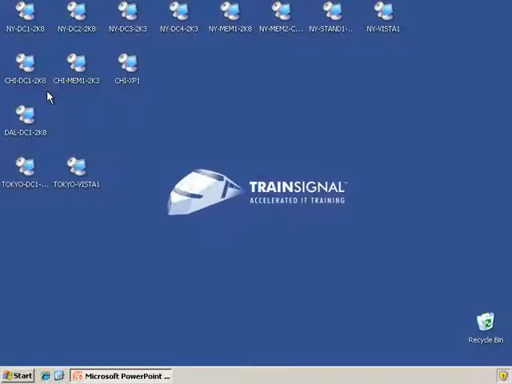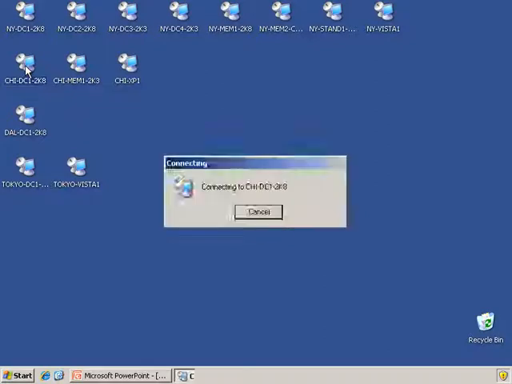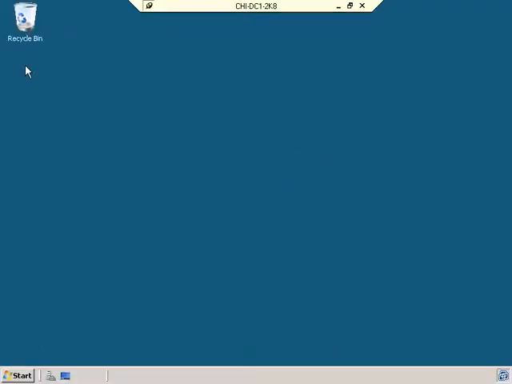Now for this demonstration, I'm going to connect with Chicago DC1, which is a domain controller for the North America domain in the Chicago office. And since we're looking to manage Active Directory and specifically manage objects in the Chicago office, that is the computer we would want to connect to. So I'm going to go ahead and double click on the remote desktop icon for that particular server.